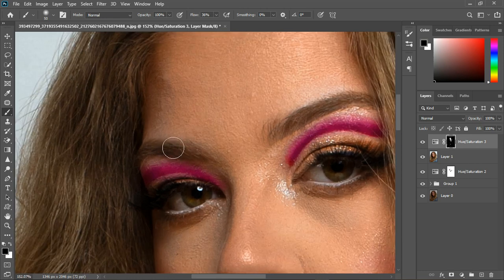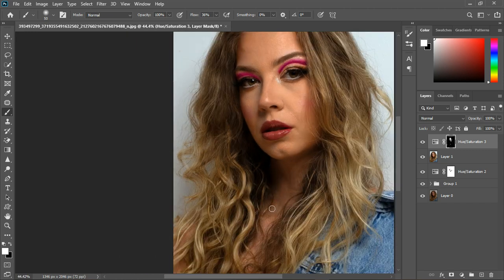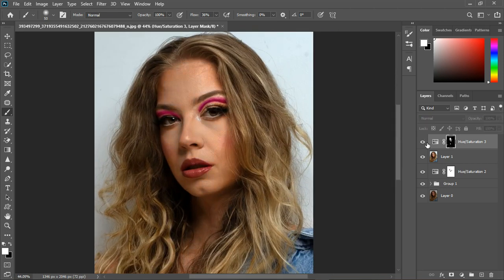Select the brush and paint over it, paint on it, and I'm going to paint here, and I'm going to paint here as well. Just paint where you need it to be, here and here as well, and other places. Okay, so that's good for me. And now we see before and then the after.